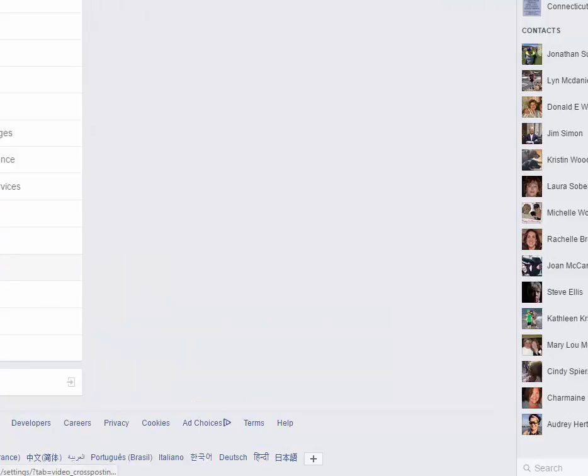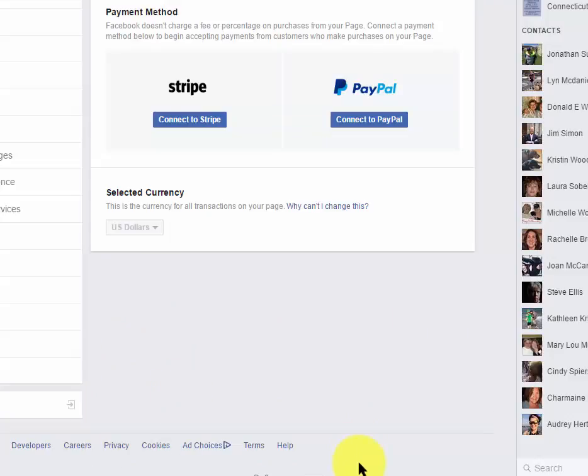If I click on payments, they don't charge a fee, okay, which is good. You could use PayPal or Stripe. PayPal does charge, I believe, about 30 cents per transaction plus 2.9%. So a $10 purchase would be 29 cents plus 30 cents. So 59 cents for that purchase. You will get the rest of the money.